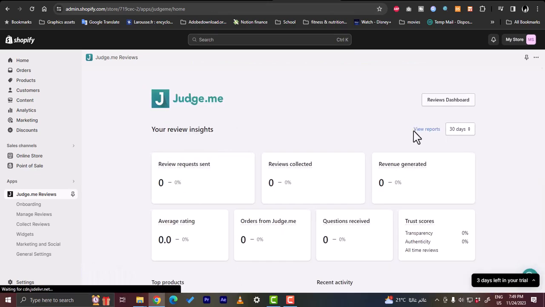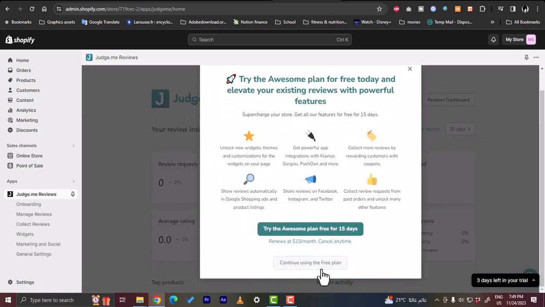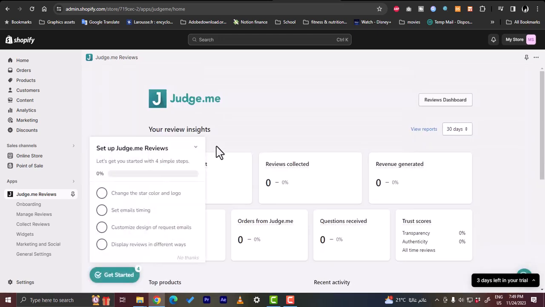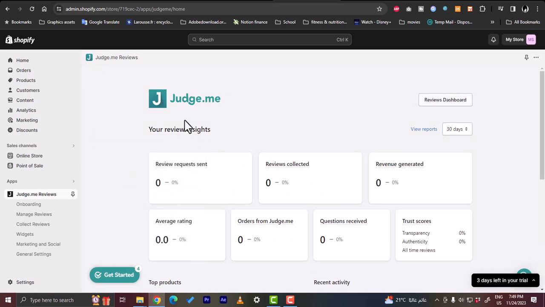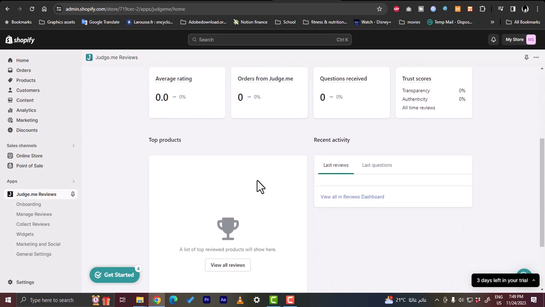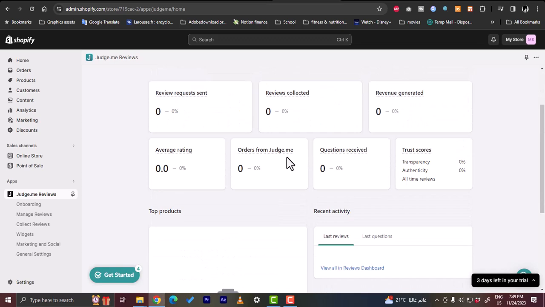Okay, let's close this pop-up, and here you get many options. You want to select continue using the free plan. Of course, you can upgrade to the paid plan if you want to. Now, here are some insights of the reviews, like the review requests, average ratings, and so on. However, there aren't any, because as I told you, I do not have any reviews on my products yet.